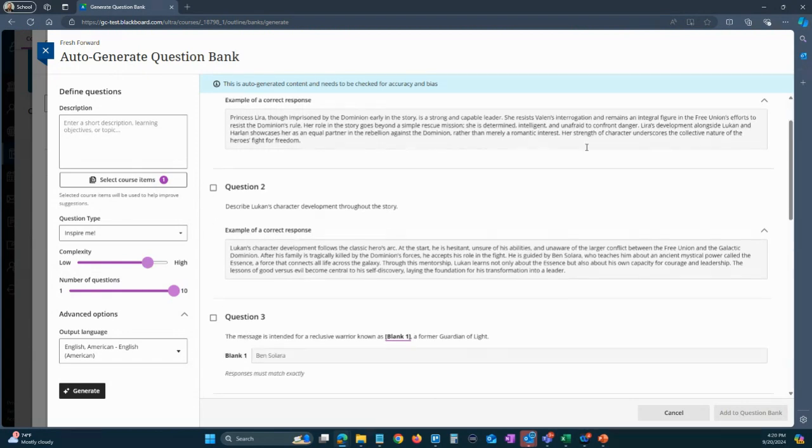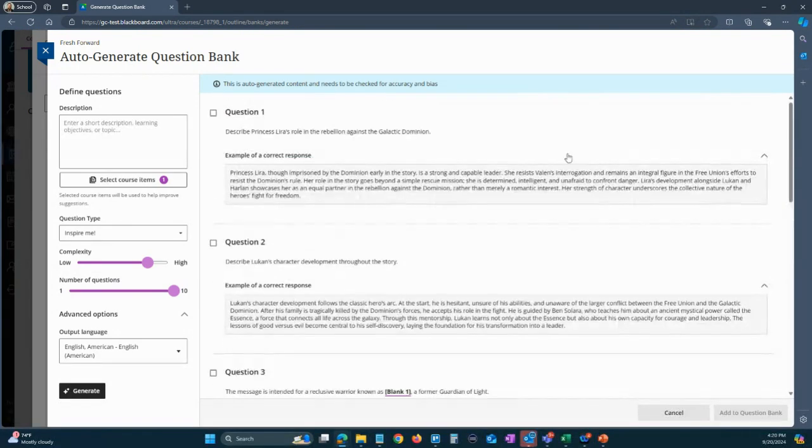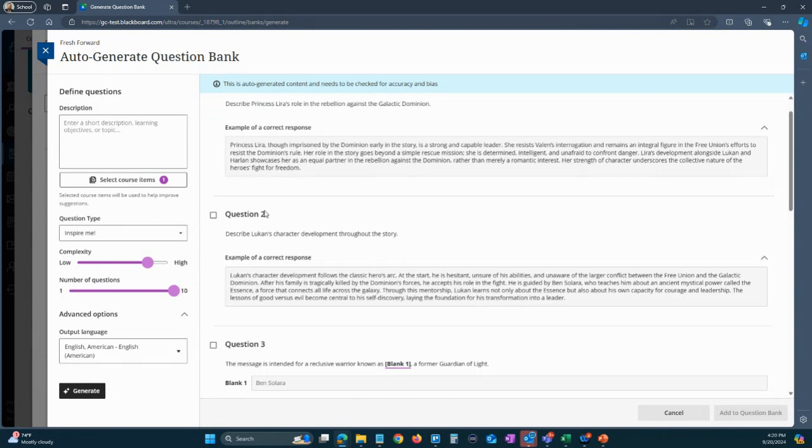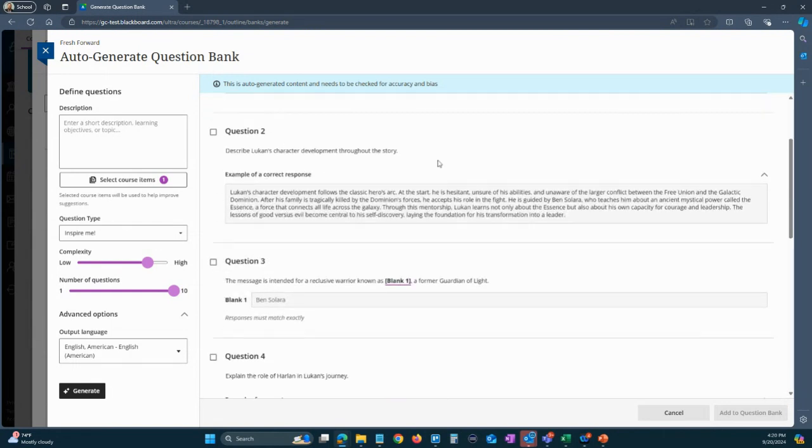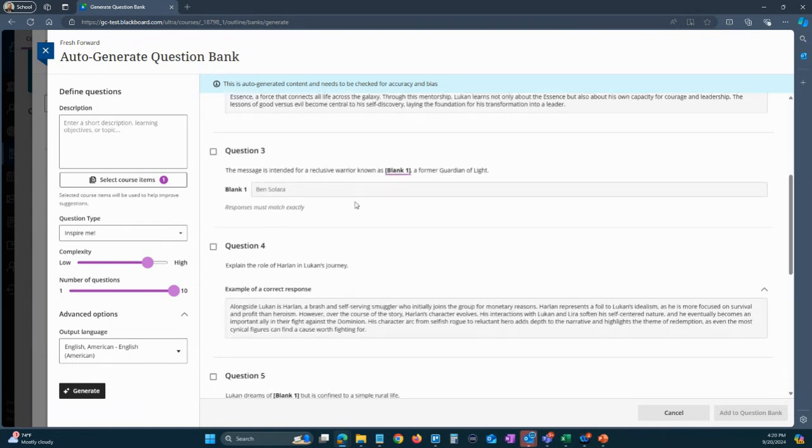So now we've got several questions, different types. We've got an essay question, describe Princess Lyra's role in the rebellion against the Galactic Dominion, and it gives you an example of what that would look like as an answer. You've got describe Lucan's character development throughout the story. There you go. Question 3 is a fill in the blank. The message is intended for a reclusive warrior known as blank, a former guardian of light. And the answer there, Ben Solara.